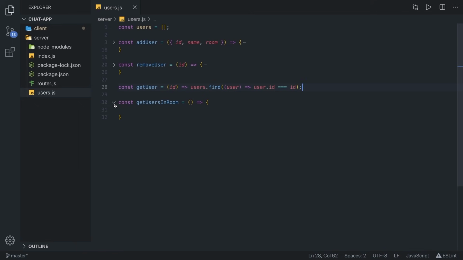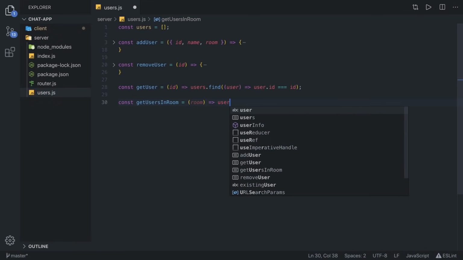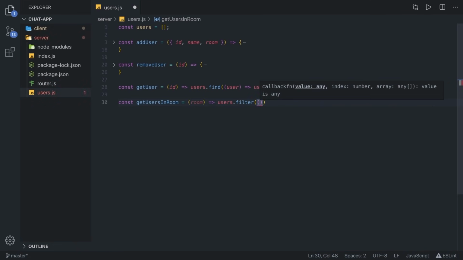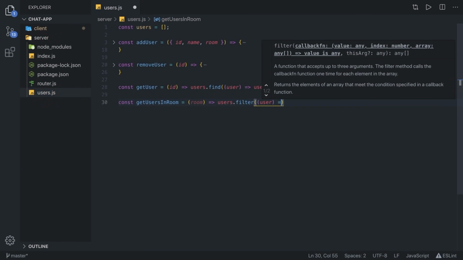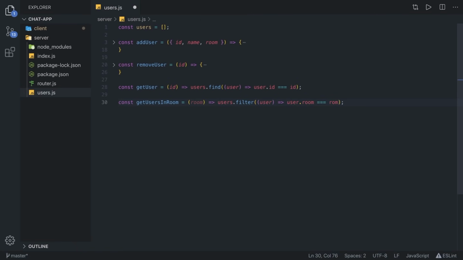And now for getting all users in the room, we are going to have to use the filter function, and we need basically a room because we want all users from that specific room. Users.filter, in here we have user again. If user.room is equal to room, that's basically it. Return all the users from that room.